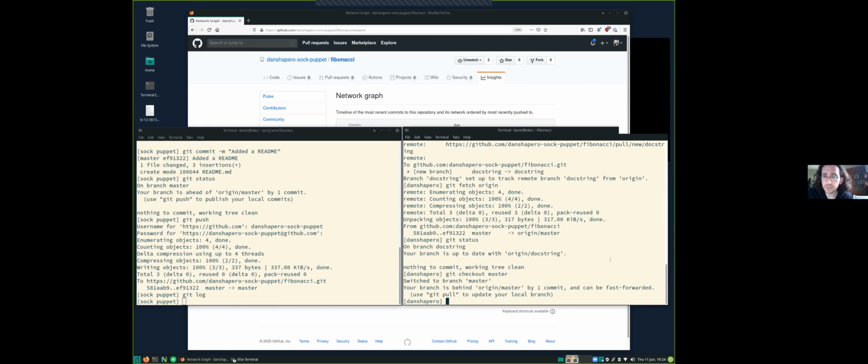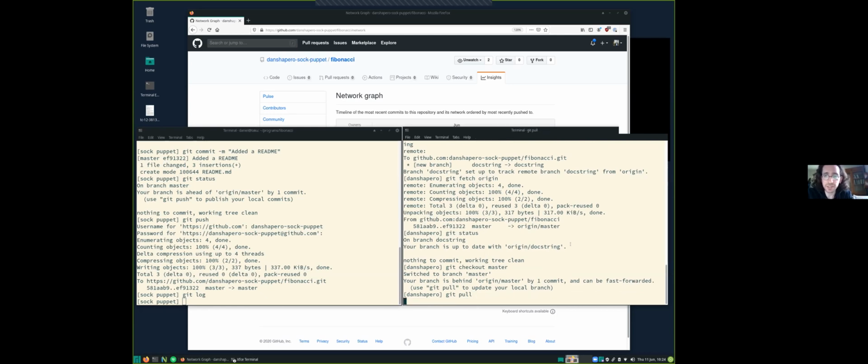Now, since I've done a fetch from origin, it's given me more information. Your branch is behind origin master by 1 commit and can be fast forwarded. So if you just do git fetch, all it asks is, have new things happened? Git pull tells Git to actually pull down the new things that have happened.